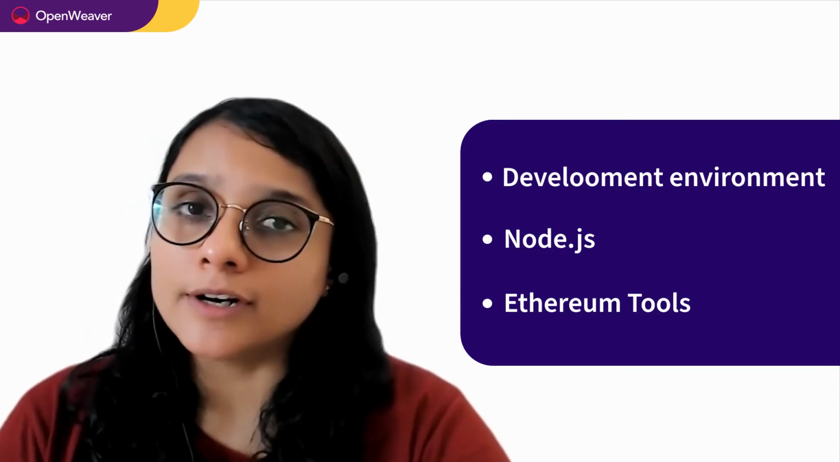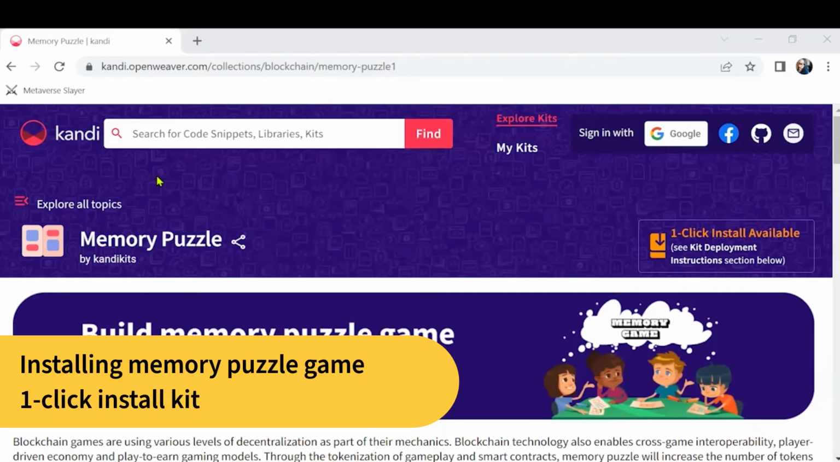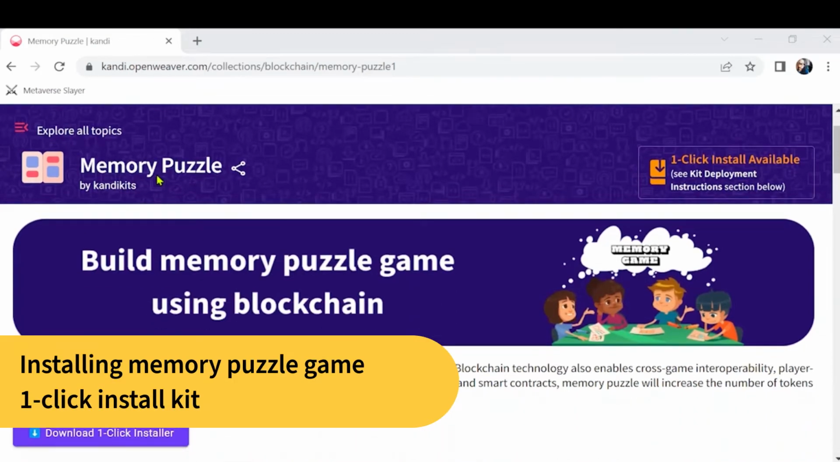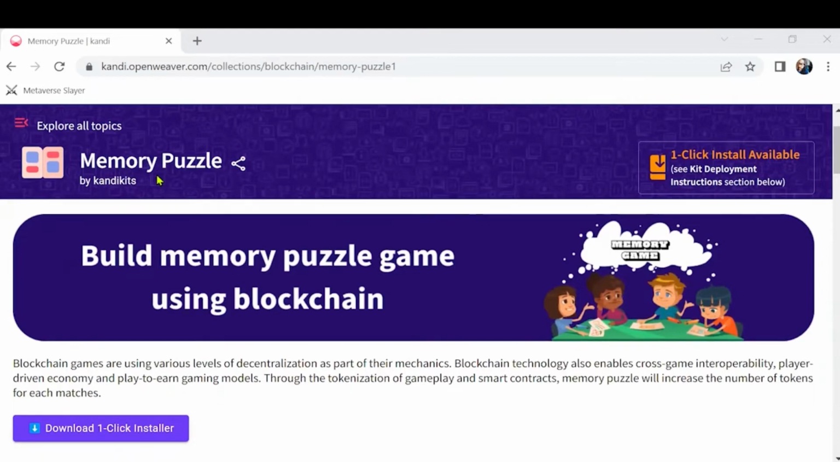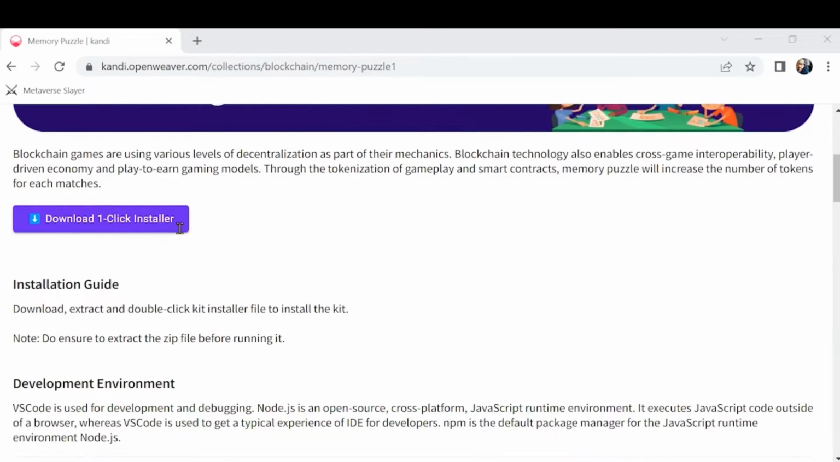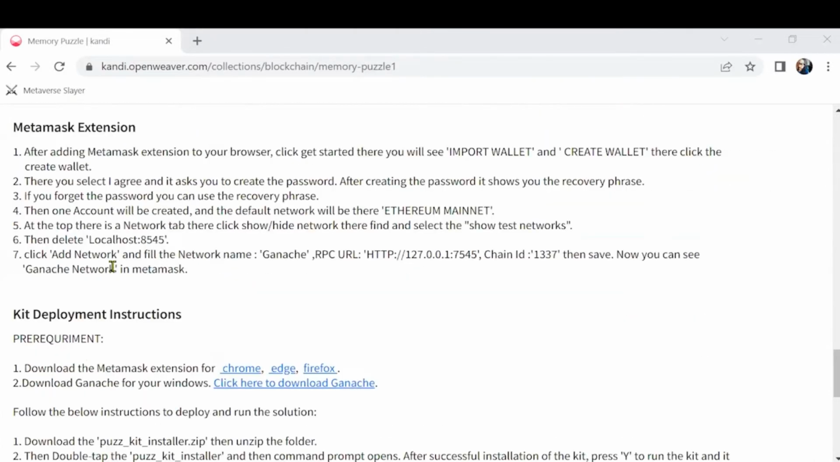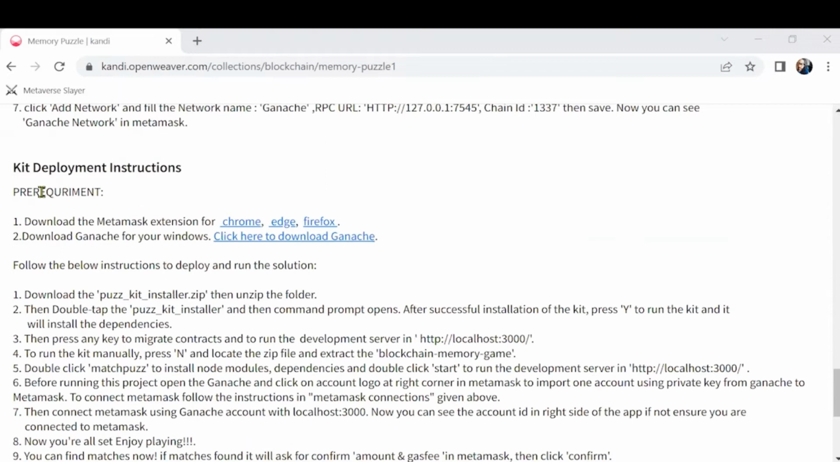Everything that you need is already available in the Kandi kit. So let's get started. Let's start by installing the Kandi kit. Check the description for the link to the installable. This will set up a working sandbox application with most of the needed prerequisites and resources. You can download the installer here and you can follow the instructions listed here. Before we go ahead and set up this kit, we will need to set up two important prerequisites for this kit to work through this memory game on our systems.